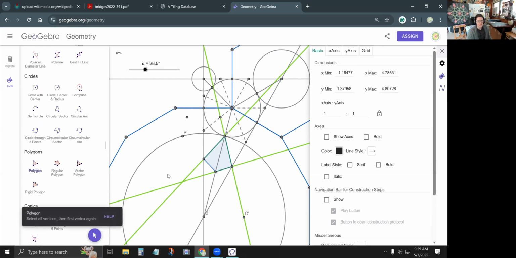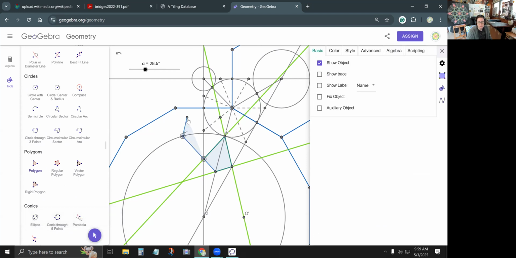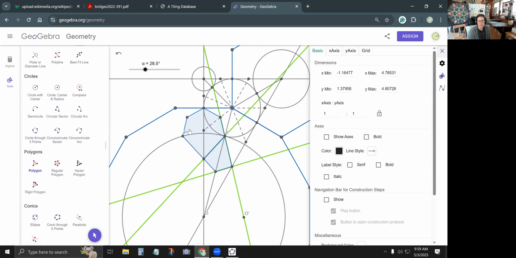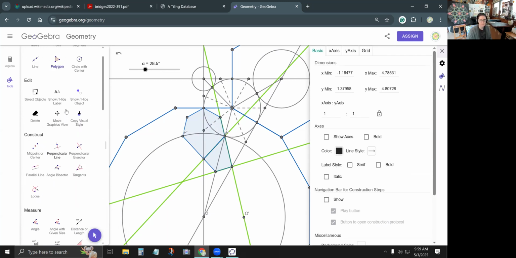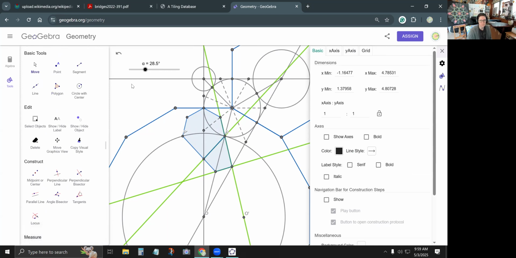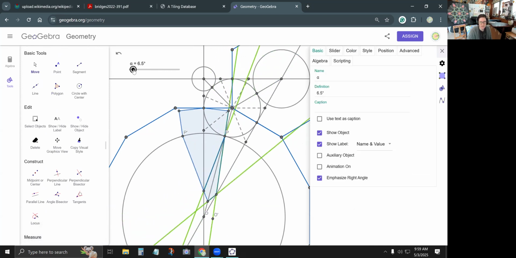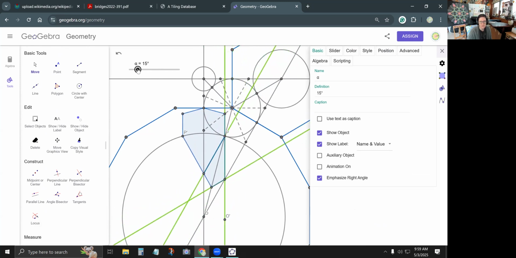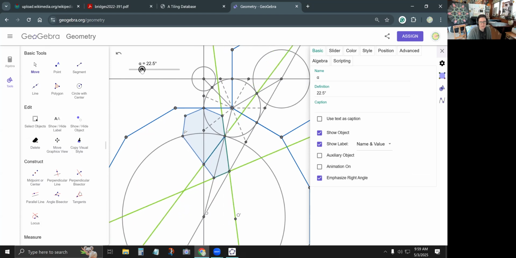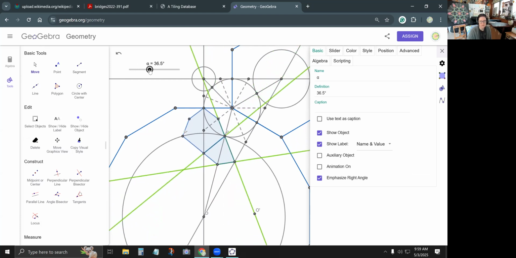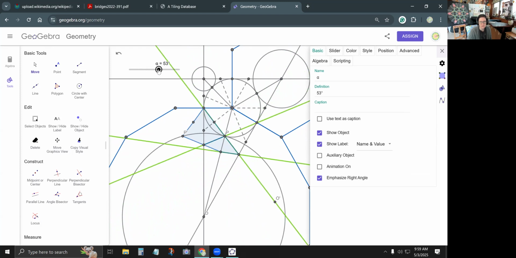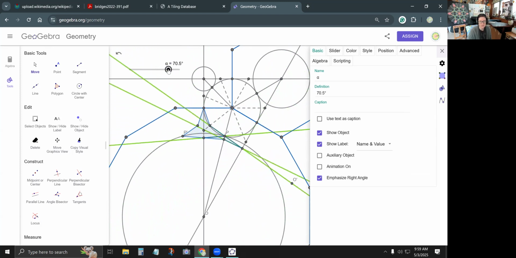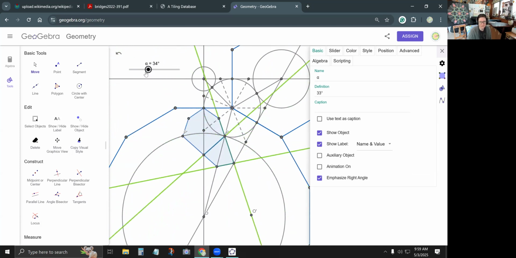And then I'm going to grab my polygon tool and I'm going to put in that hexagon. So you can see it changes from being a divergent petal at 15 degrees, it's parallel, and then it's a convergent petal until it's a kite, and then it's concave and not really a petal anymore at all.